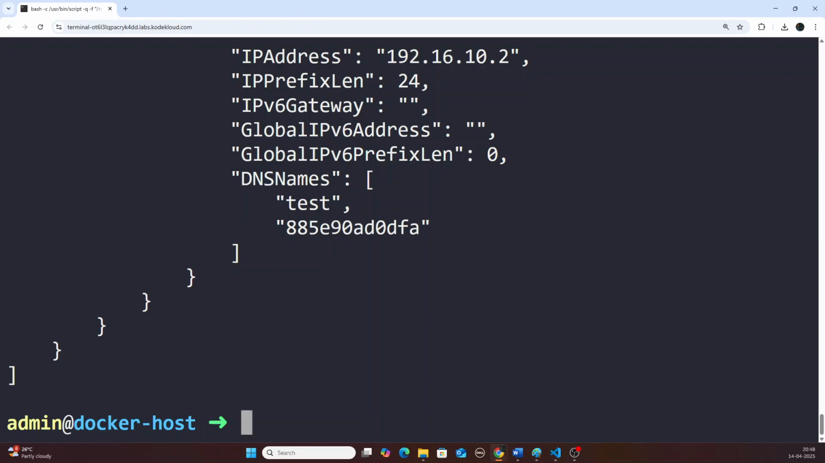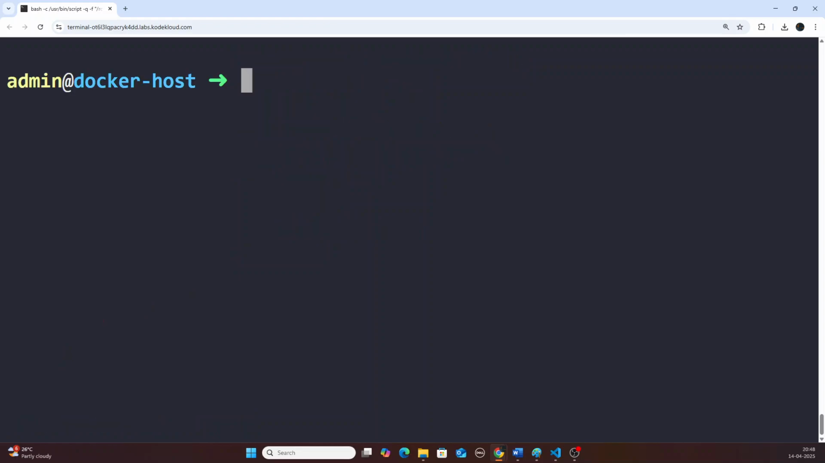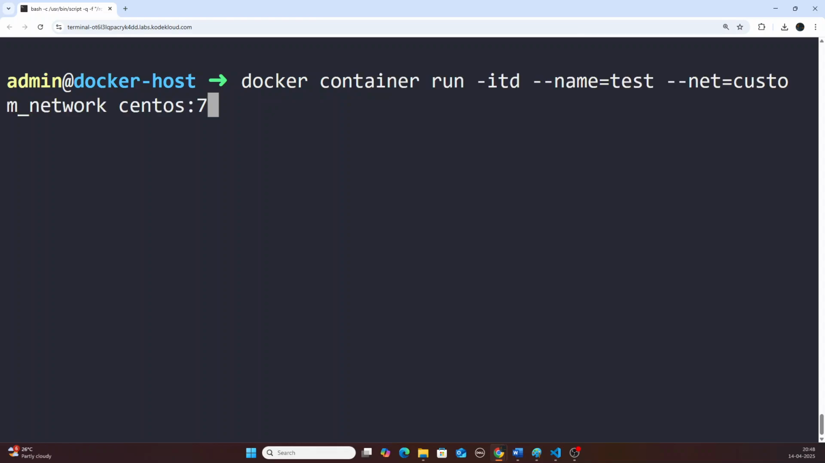First I will clear, and now I will create another container. First I will create it and explain what I will do. In the same custom network, we'll create a second container. I will name it test2. After creating this container, we'll test with a ping command, to check whether they can both ping each other. So first we'll create the second container.